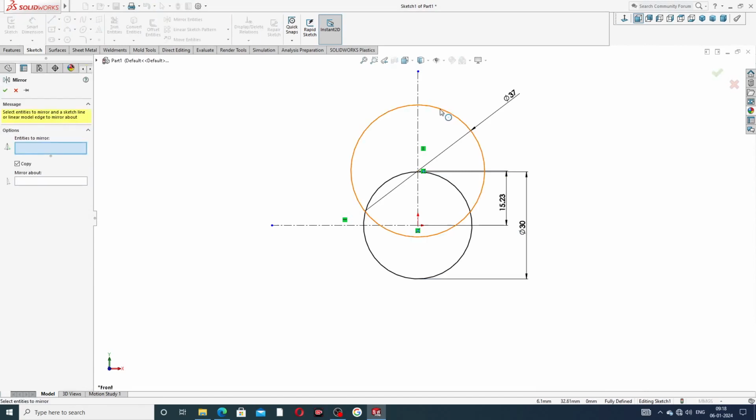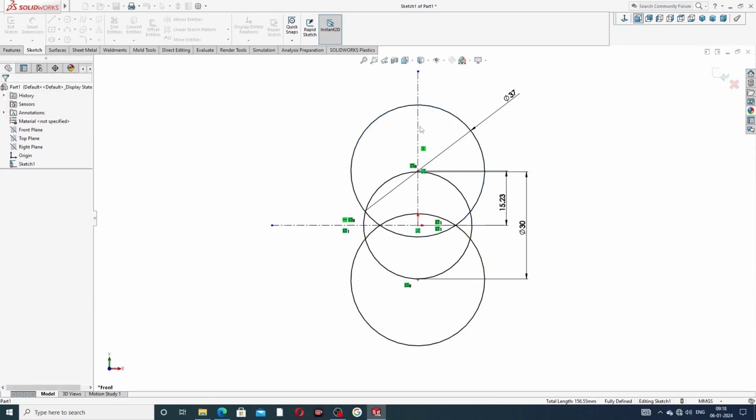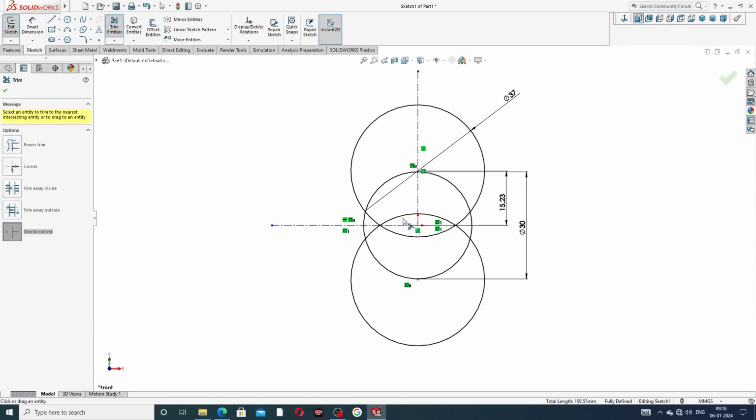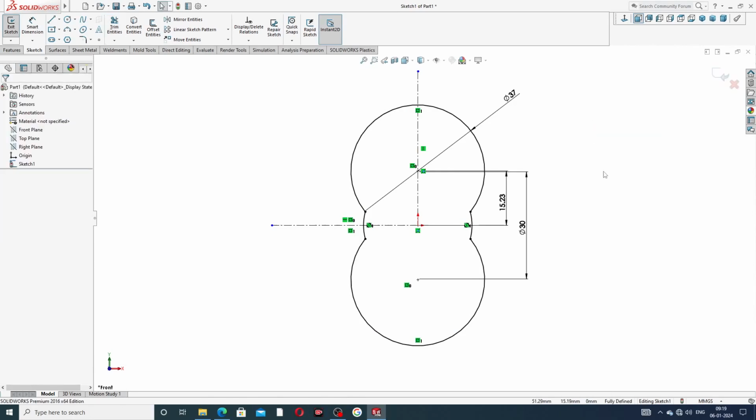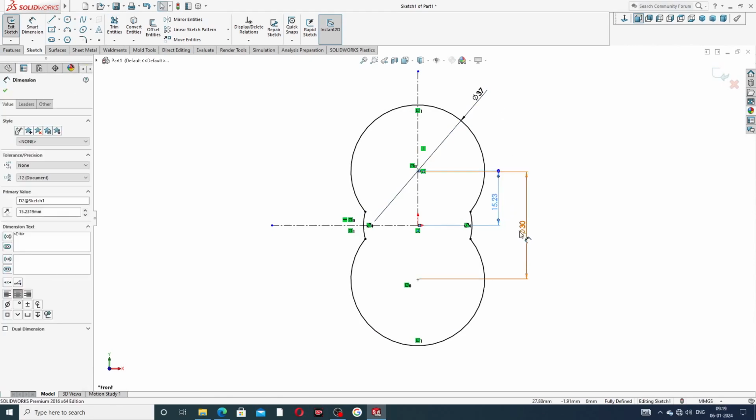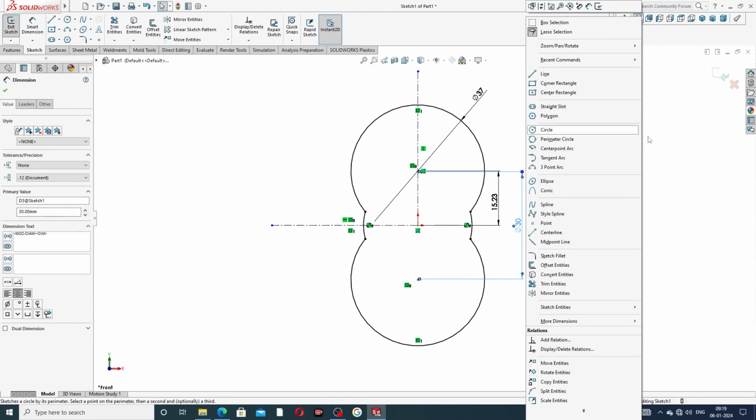Use the mirror, and select the mirror about this plane. This is perfect. Some cut lines are extra, so use trim entities and delete the extra portions here. This is an extra portion, and also this line is cut out. Okay, this is perfect. This body is drawn here, and all distances, geometry and dimensions are perfect and correct.